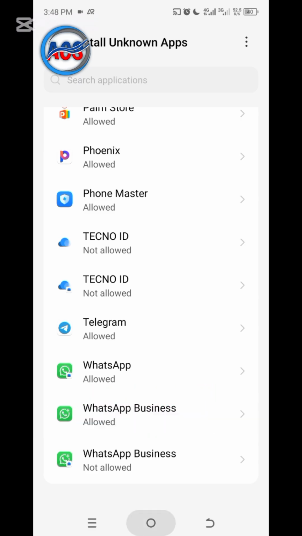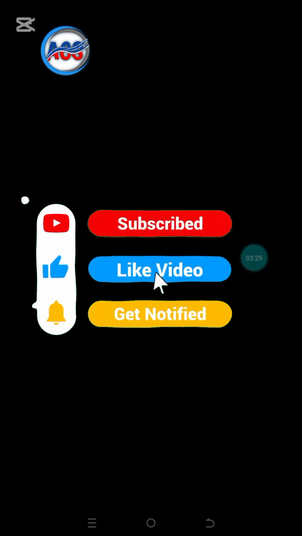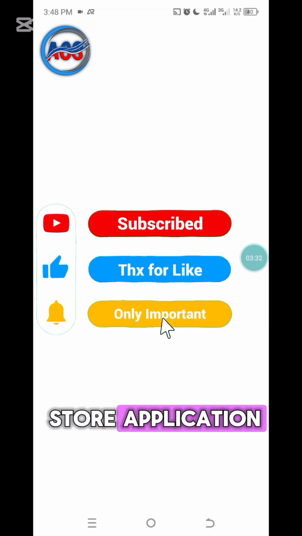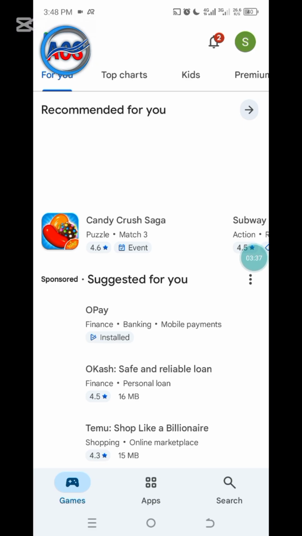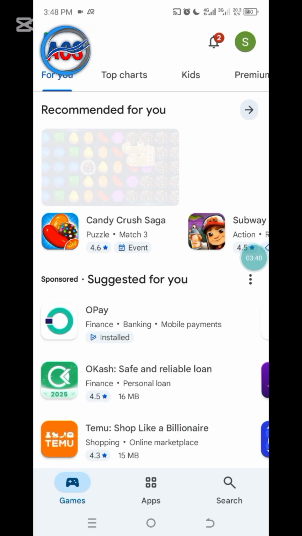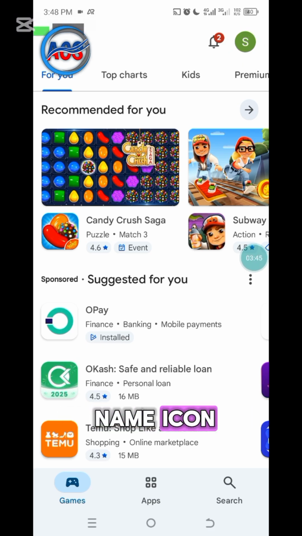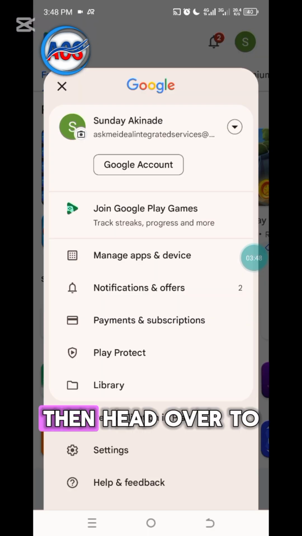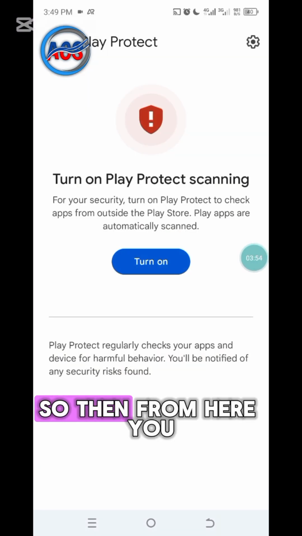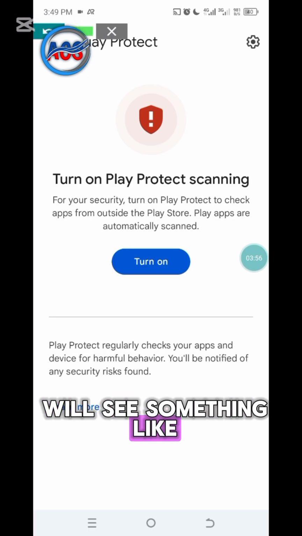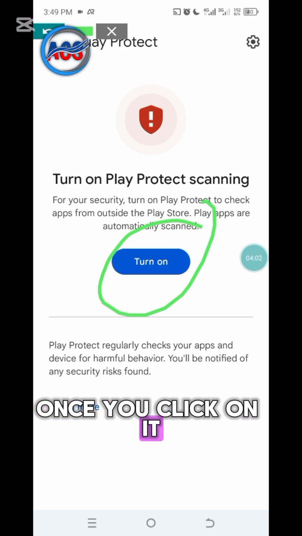So once you do that, head over to your Play Store application. Click on your Play Store application, then click on the name icon. Click on the name icon, then head over to Play Protect. From here you will see something like turn off. When you see turn off, just click on it. Once you click on it, it will turn off.